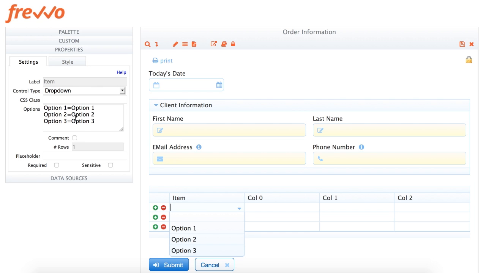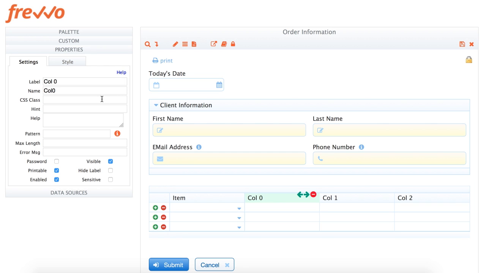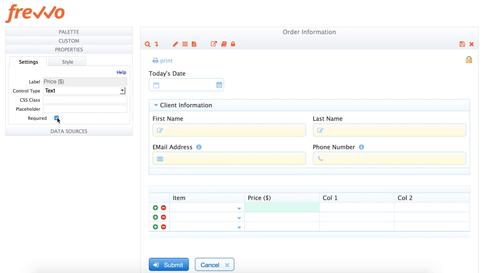Click the actual drop-down control in any row. In the Properties panel, set the options to Chevrolet, Chrysler, and Ford. Make the control required. Select the next column, column 0, by clicking the header. Change the label to Price, dollar symbol, and name to Price. Click one of the price controls in any row, and in the Properties panel, change the control type to Money.